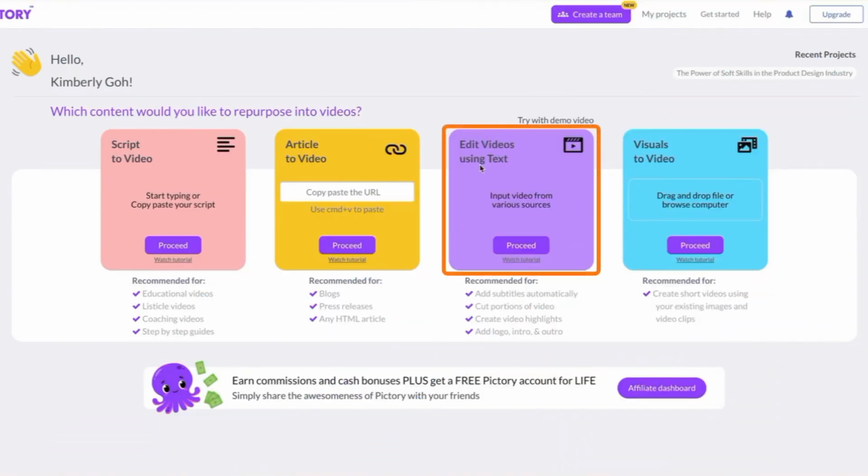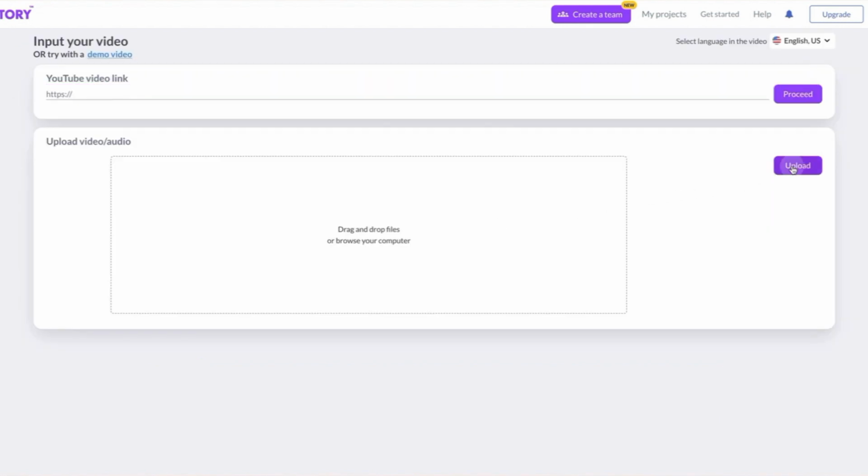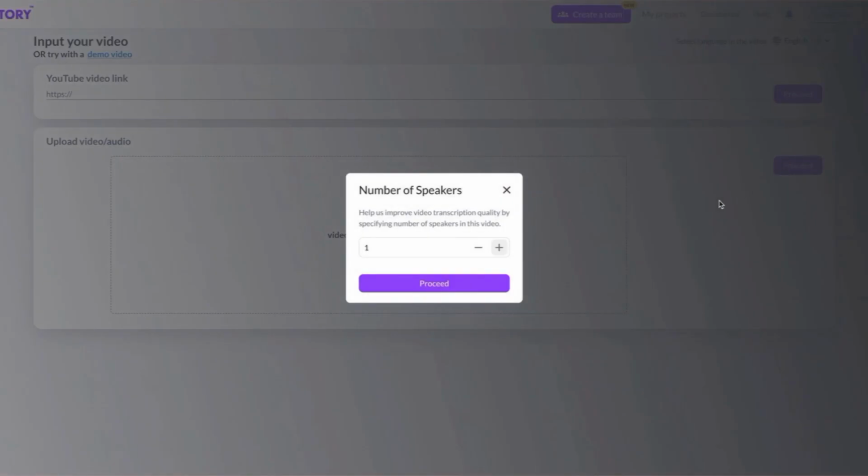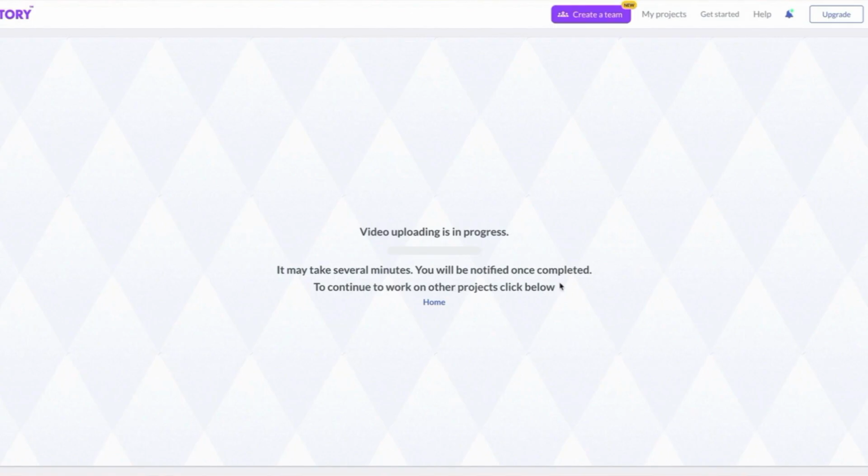This third box is also pretty incredible because it allows you to edit videos using just text. To get started, click the Proceed button. You can paste a YouTube video link or upload a video from your computer. I'm going to choose this webinar recording file that's on my desktop. Enter the number of speakers and hit Proceed.